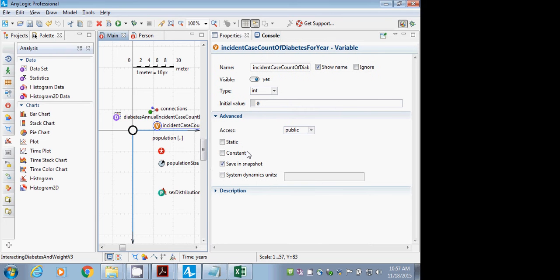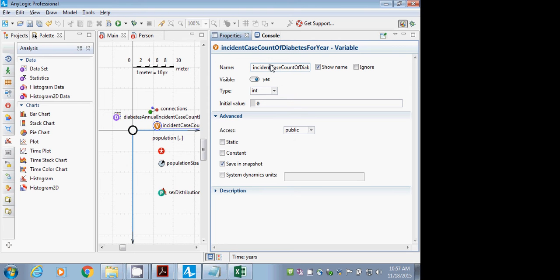Maybe I'll do it to show it to you, just so you see how it's done. People don't have to do this, but if you'd like to do it, okay. Suppose I critique this name and I say, look, it could be a bit shorter. I'll call it diabetes annual incident case count. Annual incident case count. Okay. That's what I want to rename it to.